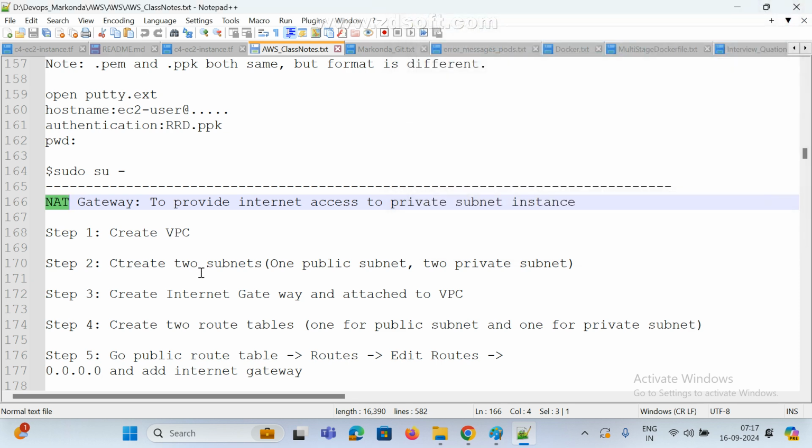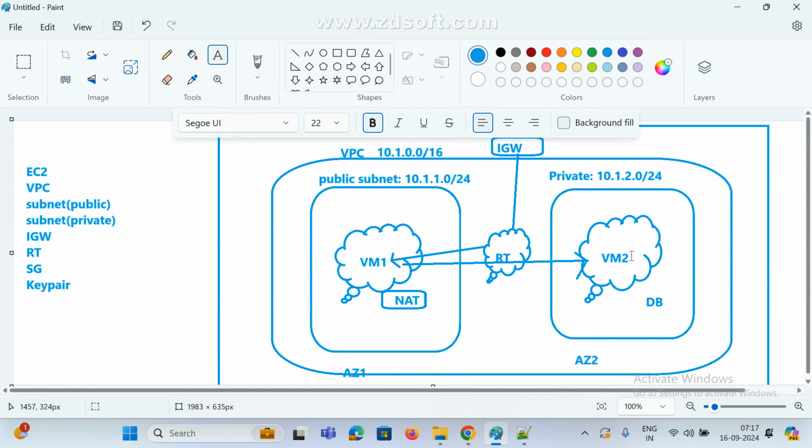Now see here. NAT gateway is used to provide internet access to the private subnet instance. Simply, if you want to understand why you go for a NAT gateway: I want to provide this instance internet access. Right now we don't have any internet access. This is a public subnet, right? By default it will have internet access. Now this is the private subnet. In the private subnet, I created one instance.